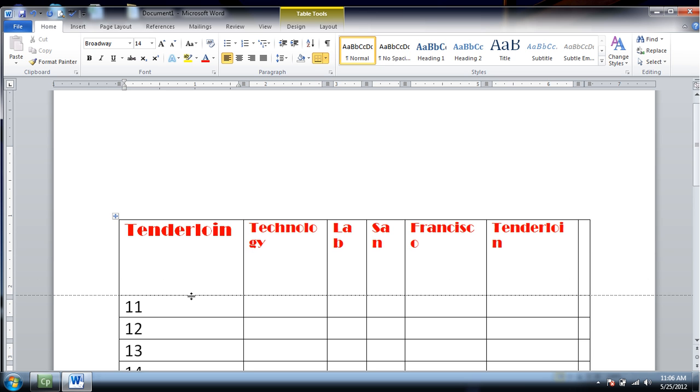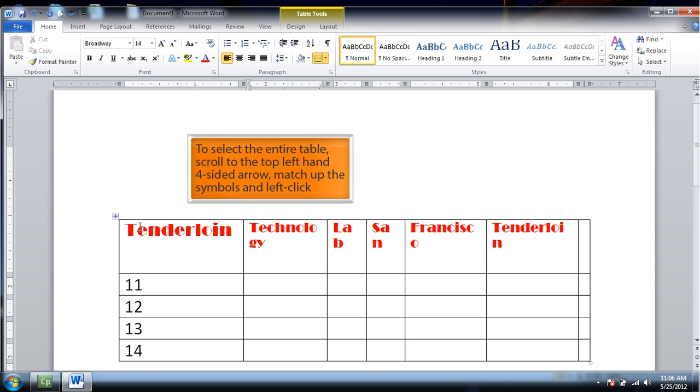The last step in this tutorial of selecting a table is to scroll up to the upper left-hand corner of the table until I get a four-sided arrow. I single click, and I can highlight that entire table.